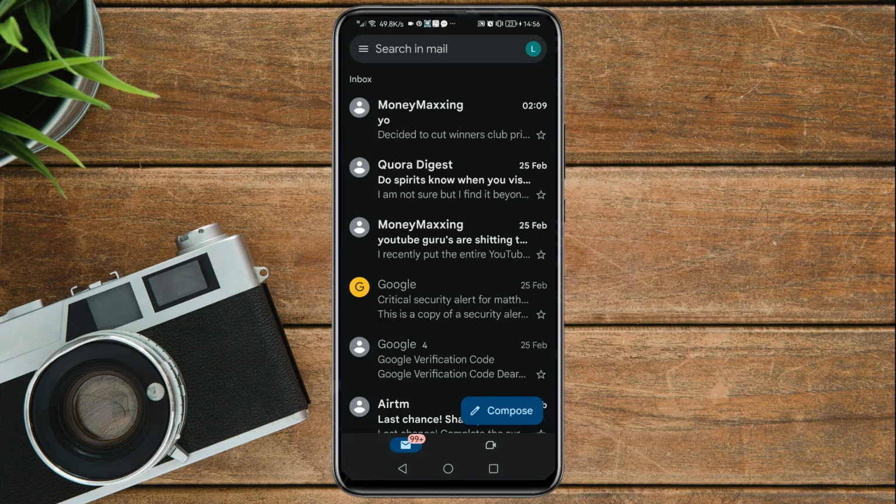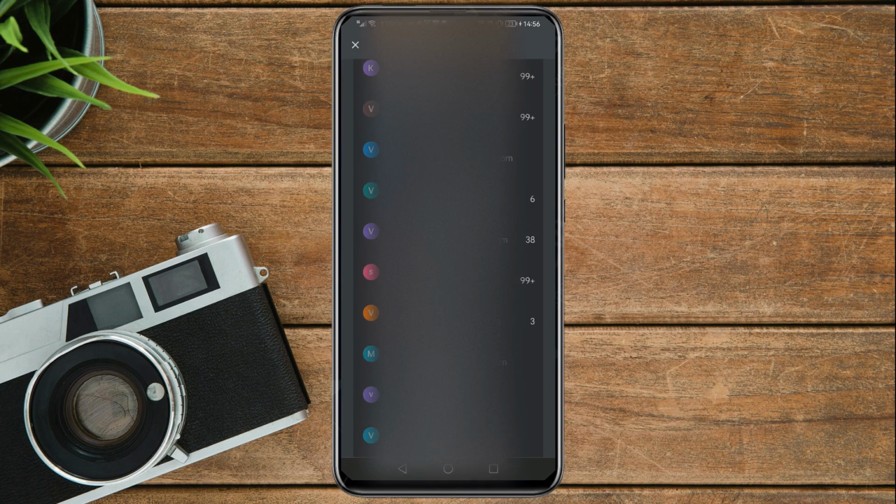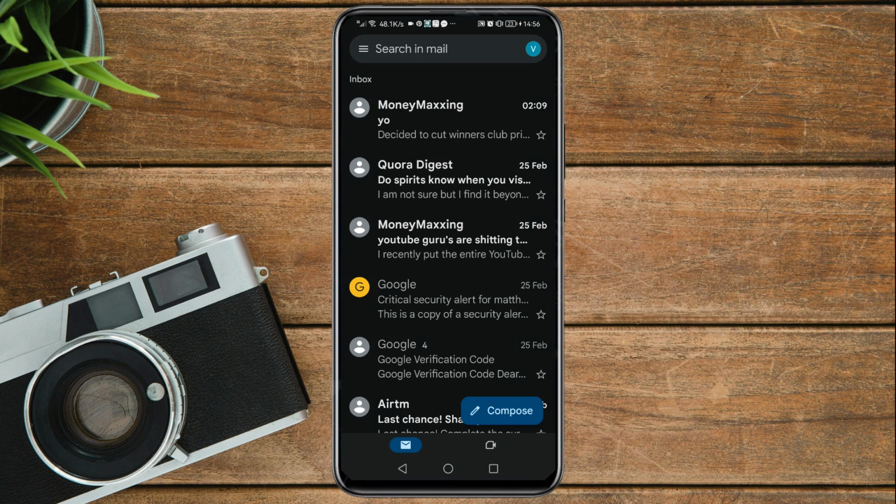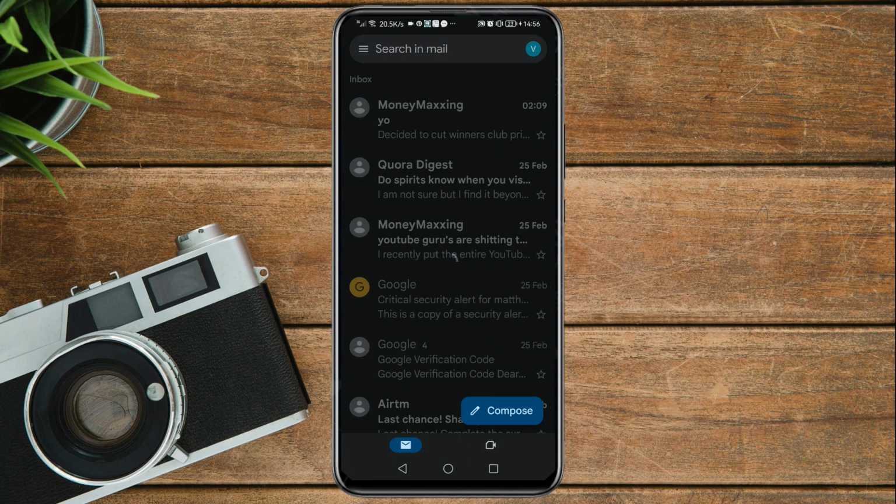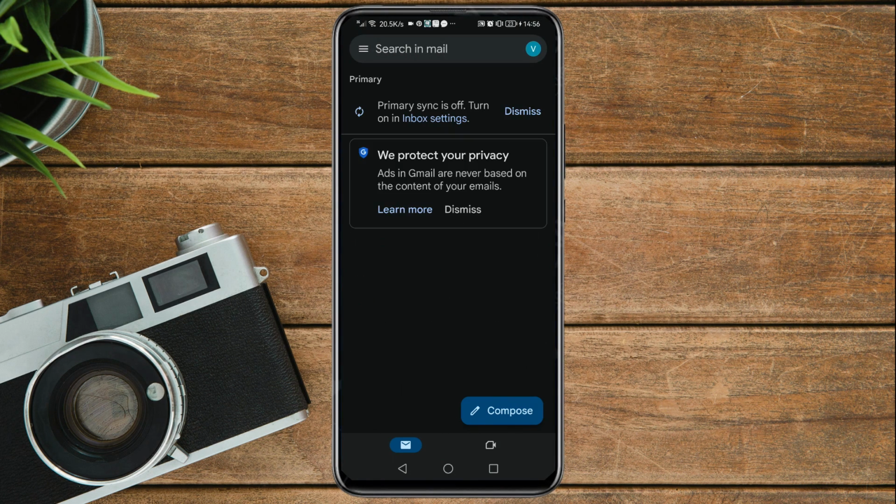Now if you come back and you tap on your profile icon on your top right corner, then if you scroll down, you are going to see your Gmail account right there. So I'm just going to tap on it. Then as you can see, this is the Gmail account that I've created. And please use your phone to create this Gmail account. Don't use your computer. If you use your computer, they are going to ask for your phone number.